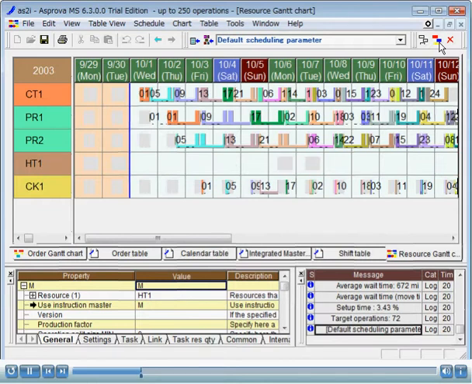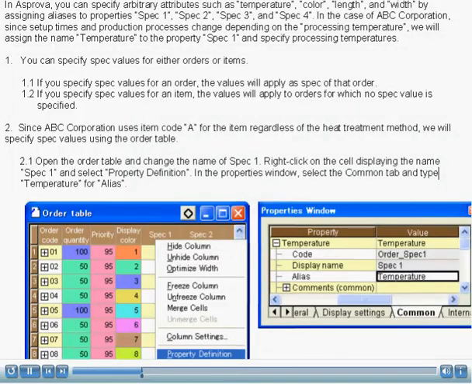Let's take a look at how we can specify the order spec for processing temperature. In Asprova, you can specify arbitrary attributes such as temperature, color, length and width by assigning aliases to properties spec 1, spec 2, spec 3 and spec 4. In the case of ABC Corporation, since setup times and production processes change depending on the processing temperature, we will assign the name temperature to the property spec 1 and specify processing temperatures.